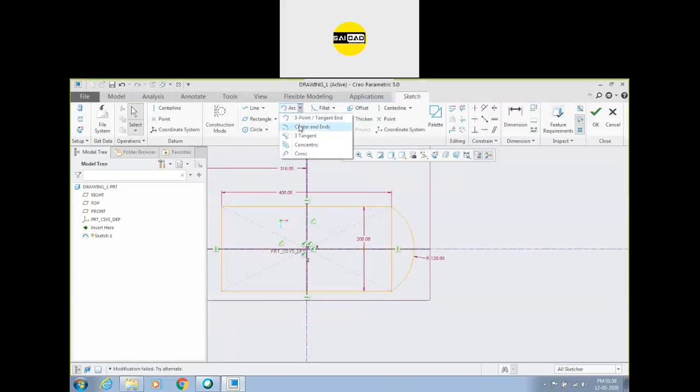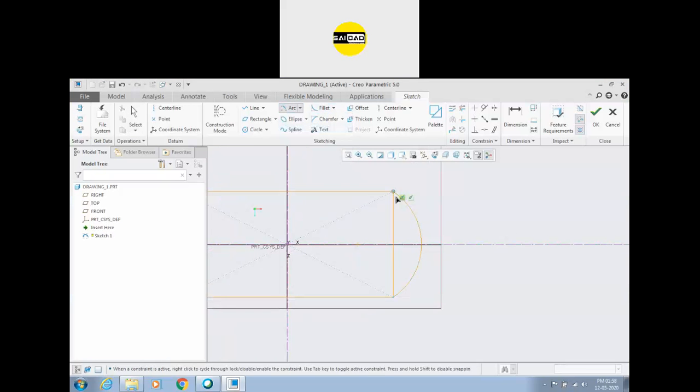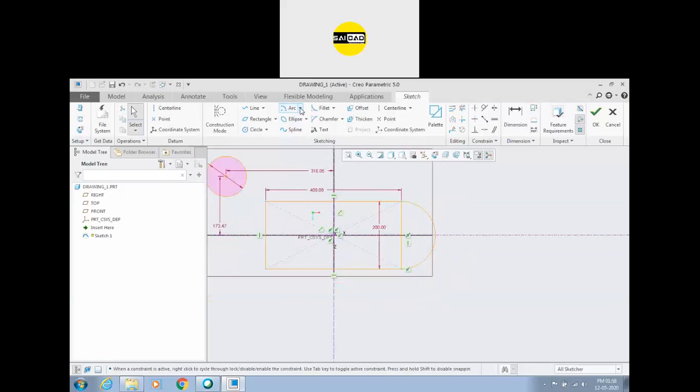Next option is center and ends. If I want a semicircle here, simply select the center and end type. Select the center first, select the start, select the end, and there will be a semicircle. It will not ask for any dimension because it is coincident here, it is coincident here. So it will be fully defined by default.